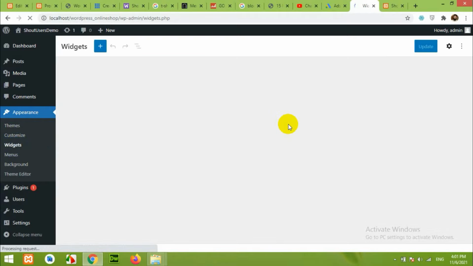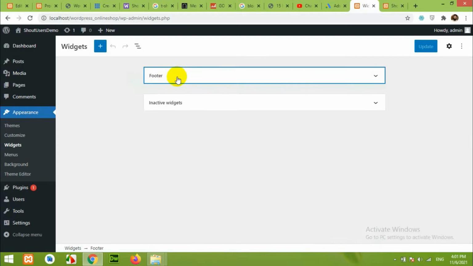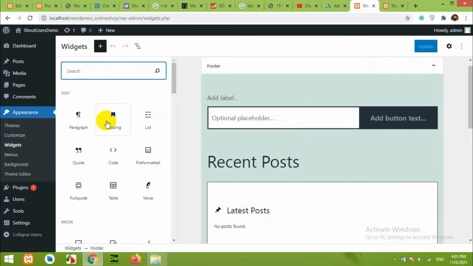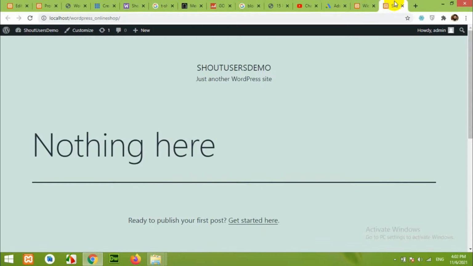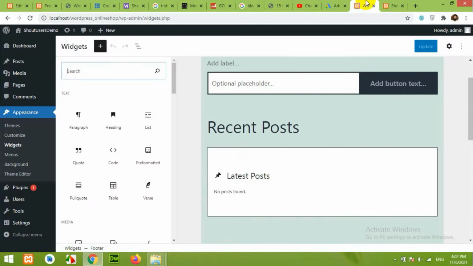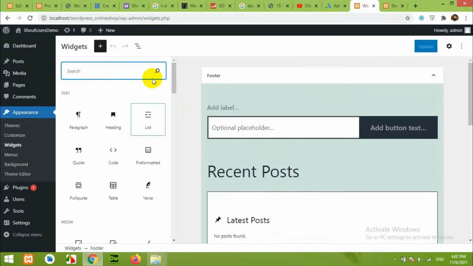Like in the 2021 theme, we have just one sidebar which is called footer, and here are the widgets which we can add one by one, and that will be displayed in the footer. Like here is the footer, this one, and we have search, archives, recent posts. So here are the search, recent posts, archives, all these things. So this is the widgets area.